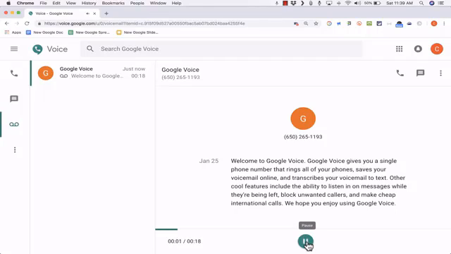Welcome to Google Voice. Google Voice gives you a single phone number that rings all of your phones, saves your voicemail online, and transcribes your voicemail to text.